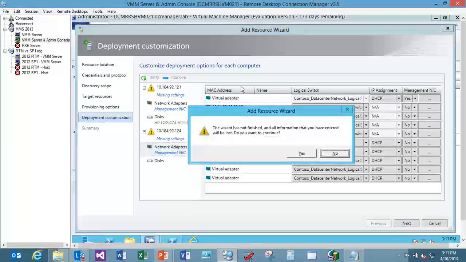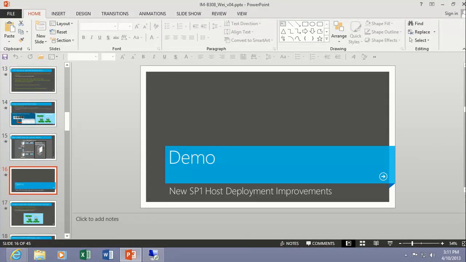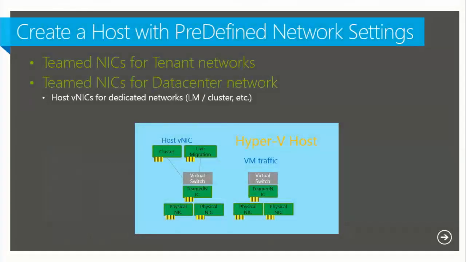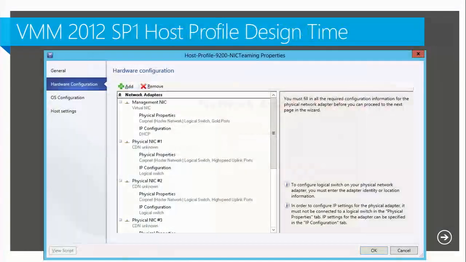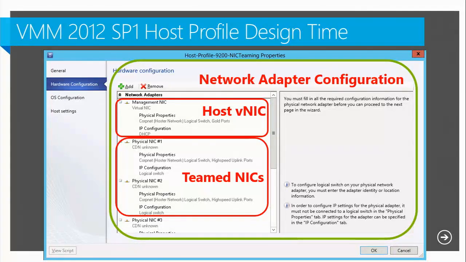All right, so that's essentially the demo for host profile as well as deep discovery. So let me switch back to the presentation. I think we already talked about that. I was trying to create the same configuration to map to this diagram. And this is just a highlight of what we had talked about. In the new SP1 host profile, you will be able to create host VNICs. You'll be able to create team NICs.